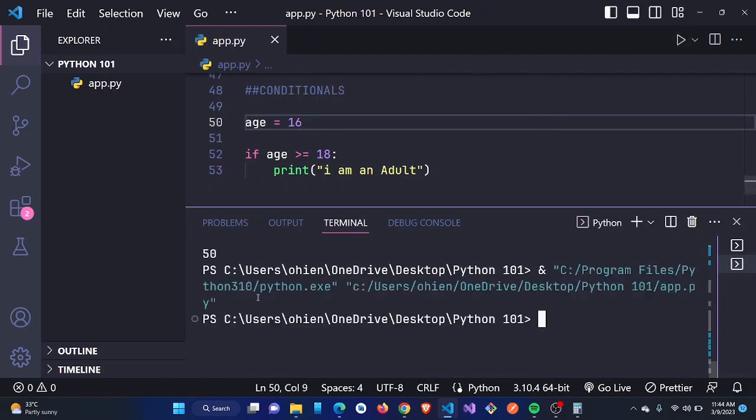Run. Did you see nothing show? Who can tell us why nothing is showing? It's simple. Our condition to print I am an adult was not met. Age is 16, and we are saying print I am an adult if age is greater than or equal to 18. Is 16 greater than or equal to 18? Did you catch that there?